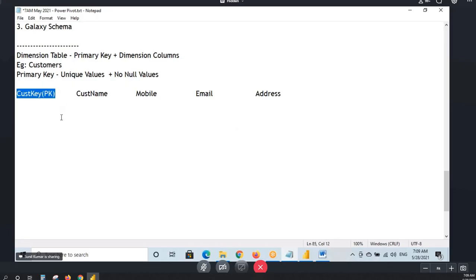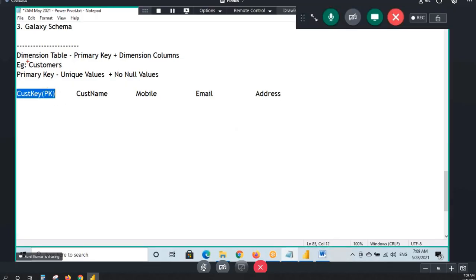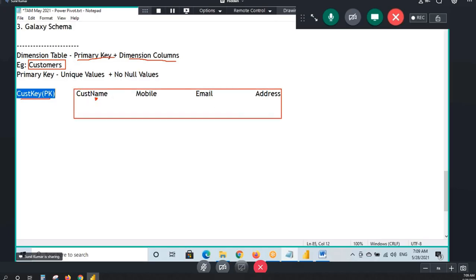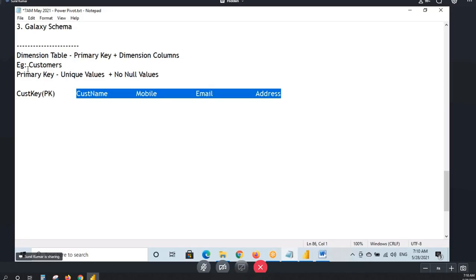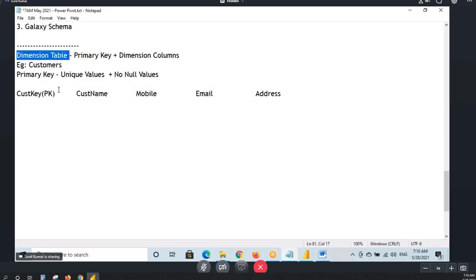Now this customers table contains a primary key column, customer key, and it contains dimension columns. Customer name, mobile number, email ID, address: are they fact columns or dimension columns? They are dimension columns. A table which contains a primary key and dimension columns, we call it a dimension table. So the customers table is an example for a dimension table.